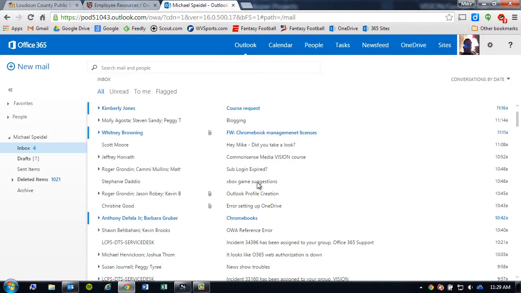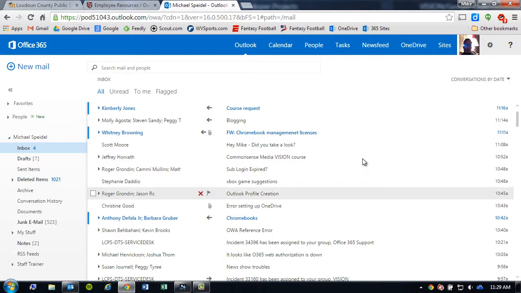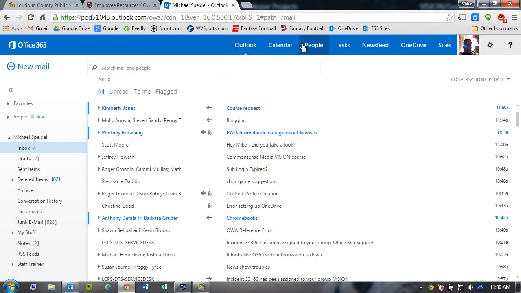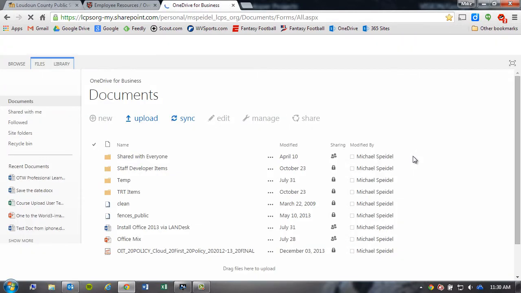And you'll see, here's my email right here. What we're going to do is we're going to actually focus on OneDrive. At the top of your screen, you'll see a blue bar that has a number of different apps on it. Your Outlook email, calendar, people, tasks. As I said earlier, the one that we're going to focus on is OneDrive. So please click on the link that says OneDrive, and it will take you to your OneDrive folder.